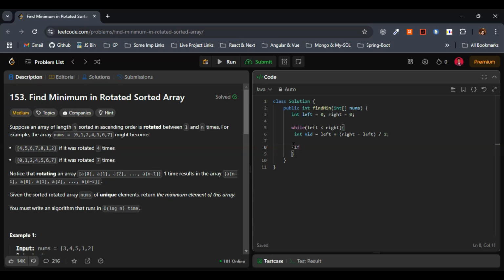So we have to articulate that in the form of code. Here, if nums of mid is greater than nums of right, we will go with left equals mid plus 1. We went with left equals mid plus 1 if you remember, the next index, the third index we considered in the approach. Else, if nums of mid is smaller than nums of right, then we'll go with right equals mid.